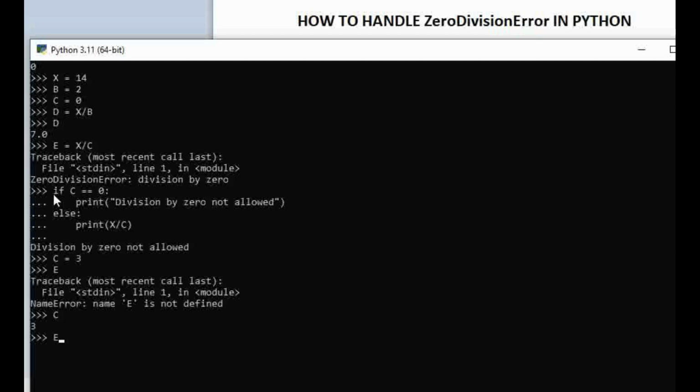e equal x divided by c. So e, you can see that now that I defined e, we are able to divide x by c, which we're not able to do when the value was 0. That is how to handle zero division error in Python.